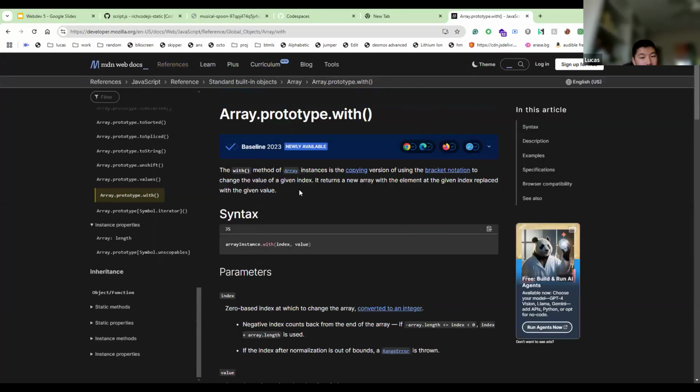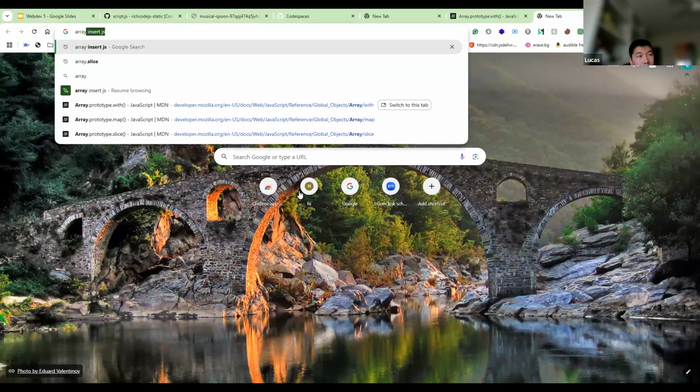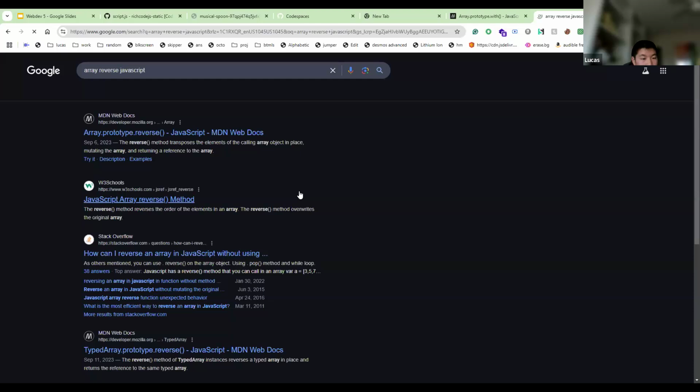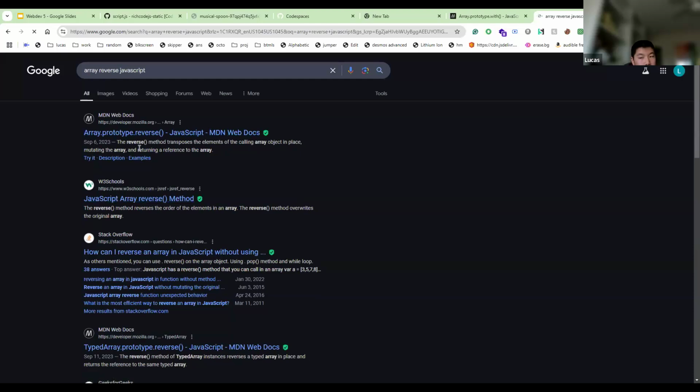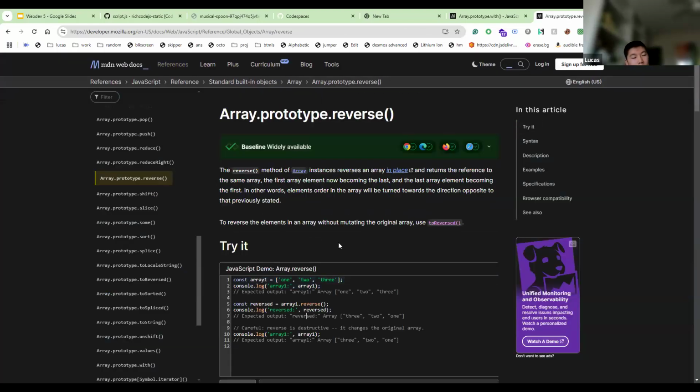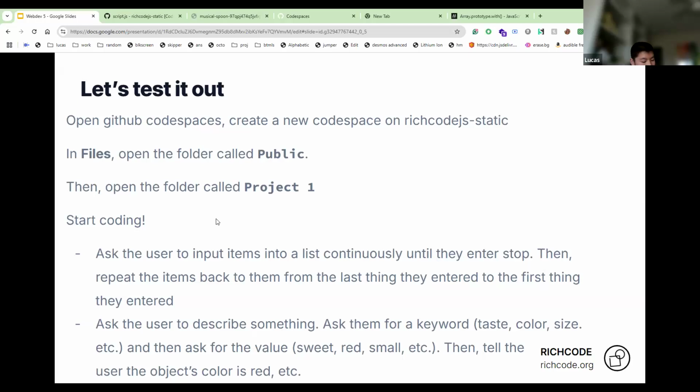So if you want, you can go back to MDN web docs. You can search up something like array reverse JavaScript, and then the first result it's going to give you is from MDN web docs. So you can read and use this method if you want, or you can do something else if you want. You can use array.map and store the array backwards if that really is what you want to do.